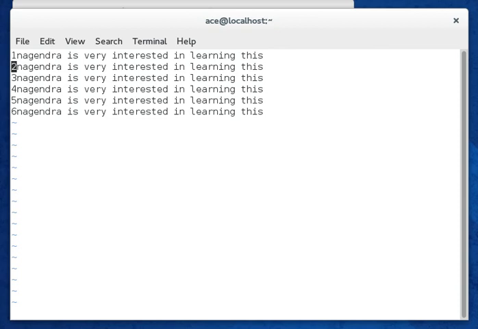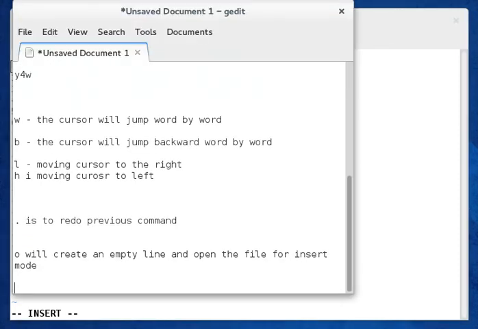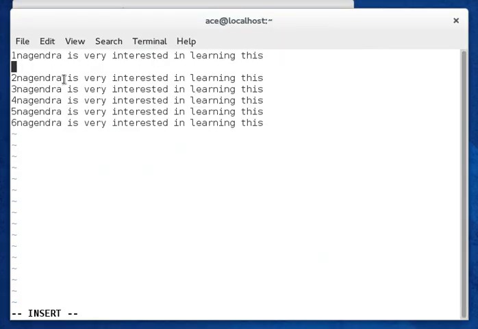So now I need Shift O to insert an empty line. Shift O will do the same thing, but will create an empty line above the cursor position. Okay, so now we have gone to insert a new line.